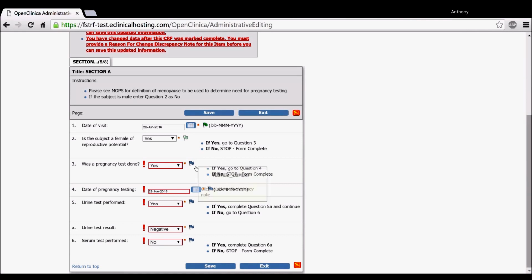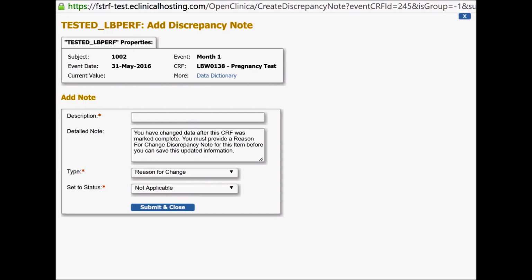So we're going to go ahead and click on the next one just like we did the last one. And what do we see? We see the exact same thing we saw on the last reason for change we had to give. Again, why did we copy the last description? Because we're just going to paste it here. We're just going to enter incorrect data entered for subject. Values have been corrected. Then you're just going to make sure the type is set to reason for change, set the status as not applicable, and then we're going to submit and close again.